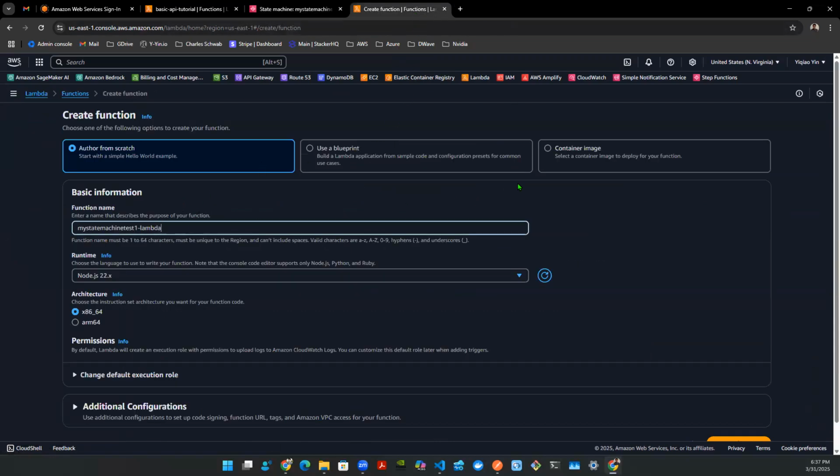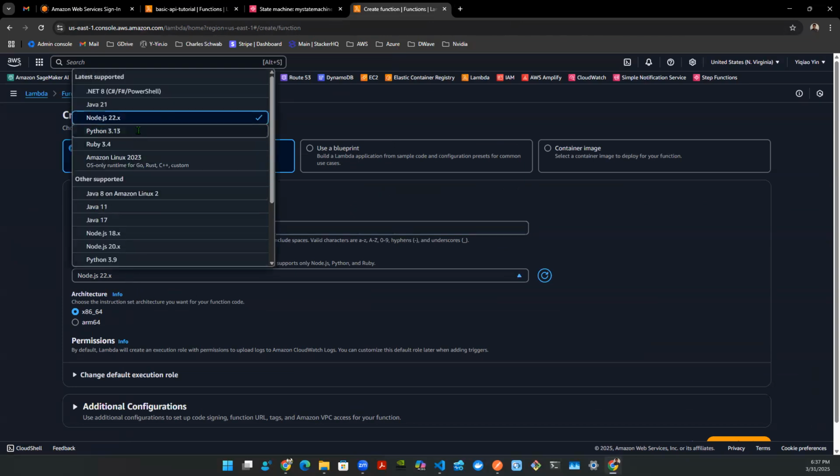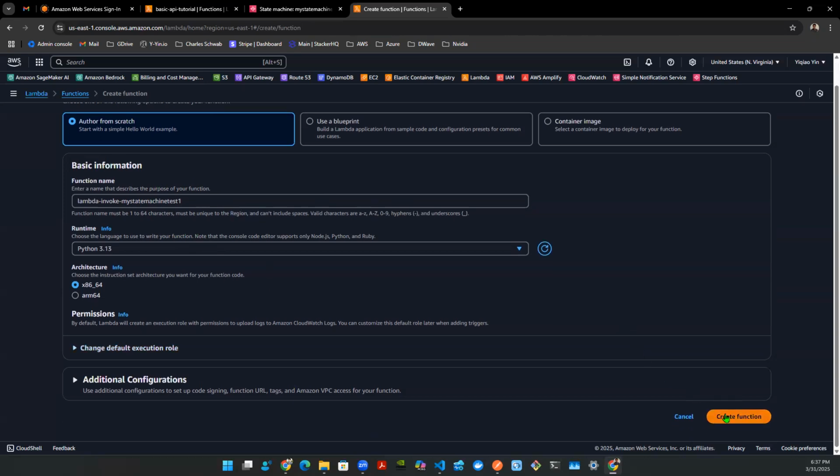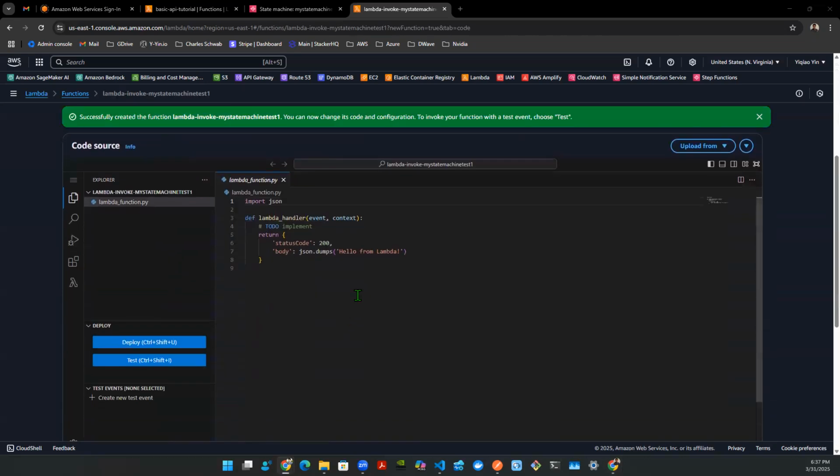So this is a Lambda invoke, and let me make sure Lambda invoke is at the beginning, so this naming convention hopefully makes sense to me and my team. I'm going to set Python as the main language. Okay, so that's the Lambda function. Let's hit create. So this is going to create a Lambda function.